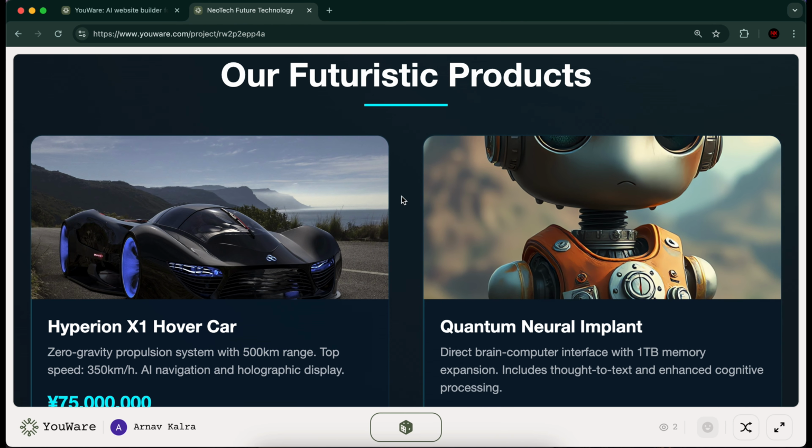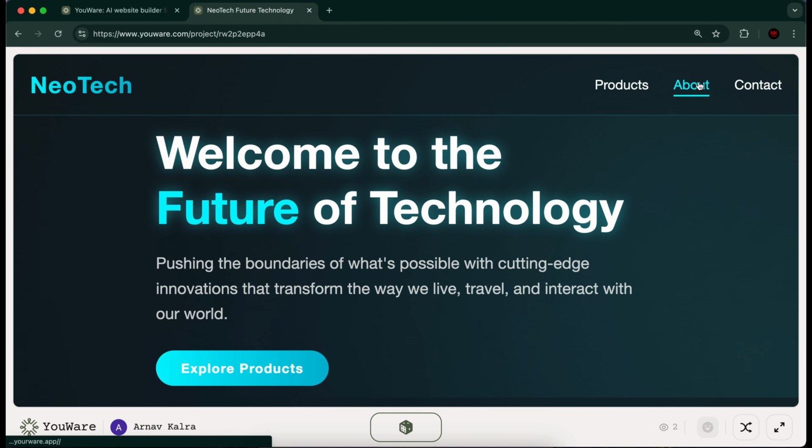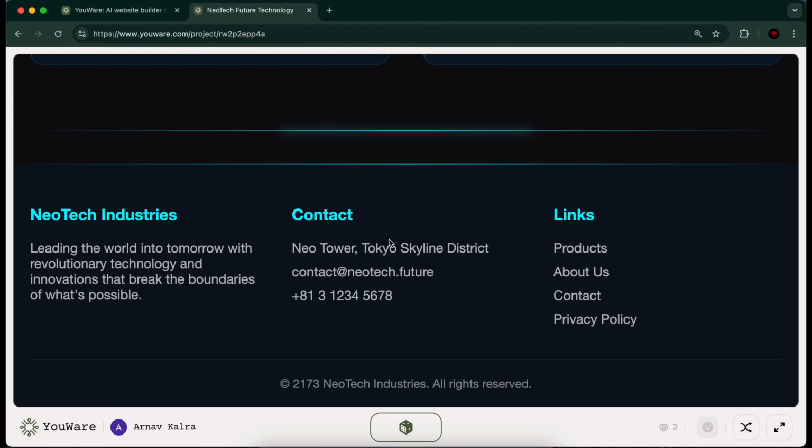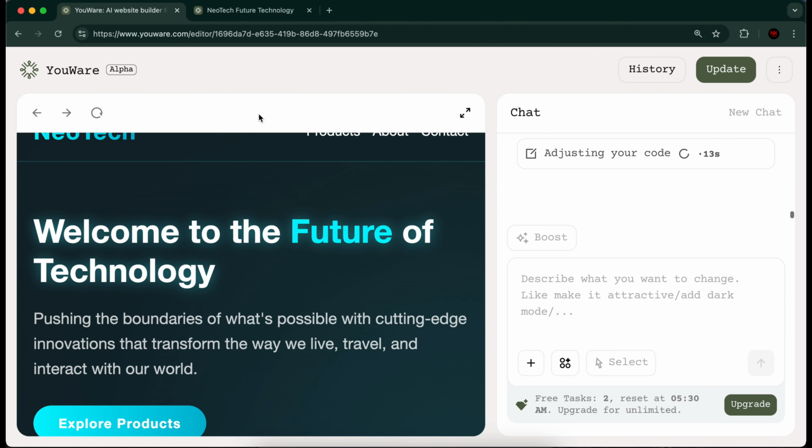I click on explore products, it takes us here, and I click on about, nothing happens, contact, it takes us over here. All right, perfect. So Neotech Industries, it's actually given a name to our website as well. All super cool stuff. So now let's just wait for it to complete all of this. As you can see, it's transparent. It's telling us what it's doing, and we just have to wait for it to complete.